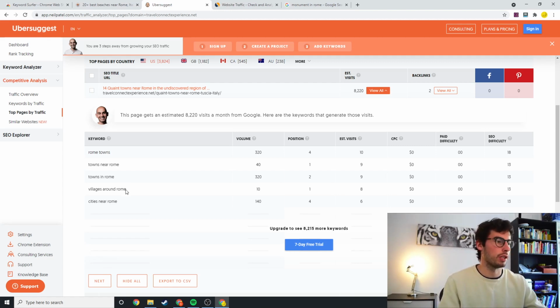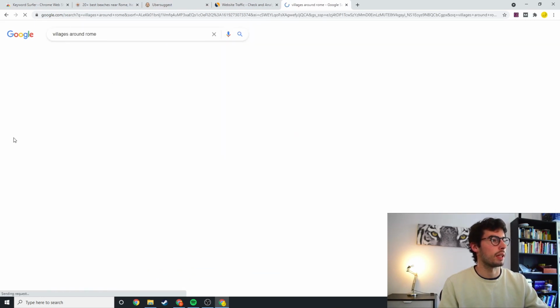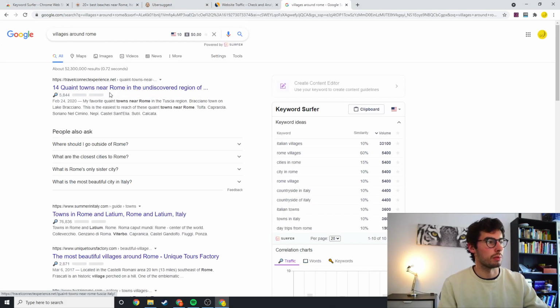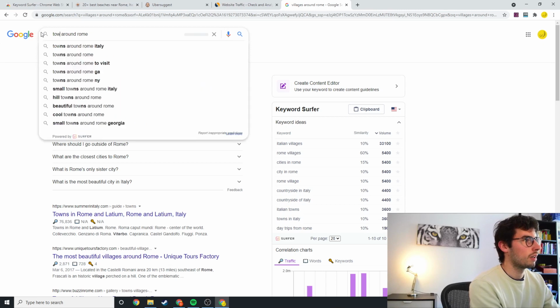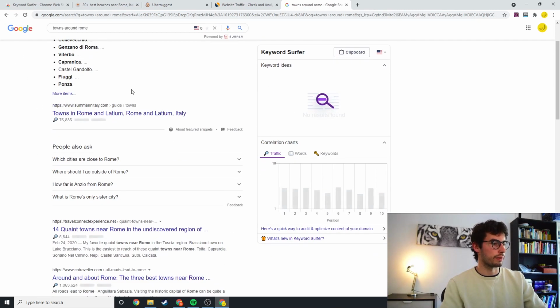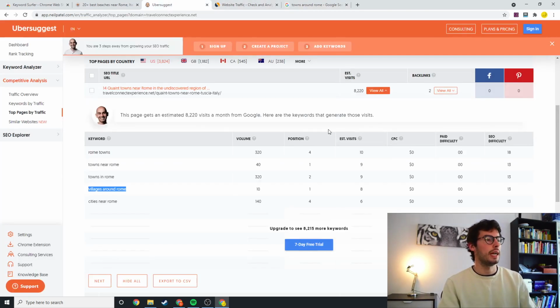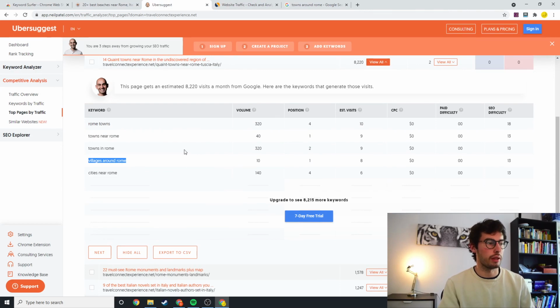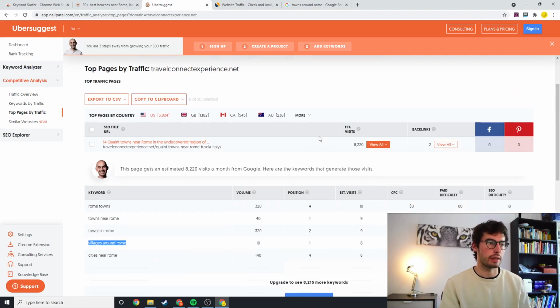So if I search for villages around Rome, there's a likelihood I'm going to see that here. That's number 1. So I'm going to be clicking on this very likely. And then what was it? Towns around Rome. It's not first, but it's second, right? And then all of these sort of longer tail keywords, they add up, and it shows you the many keywords that it ranks for, and that then give it traffic.